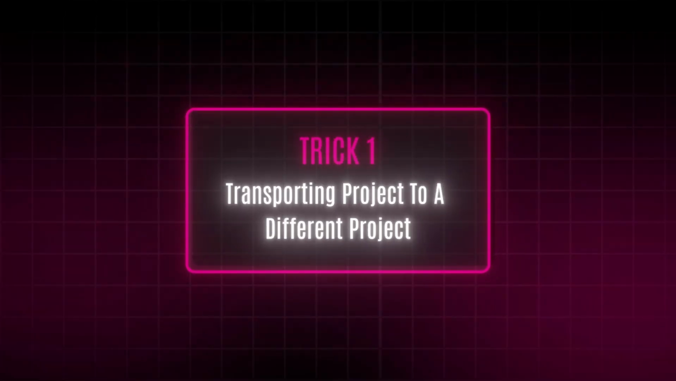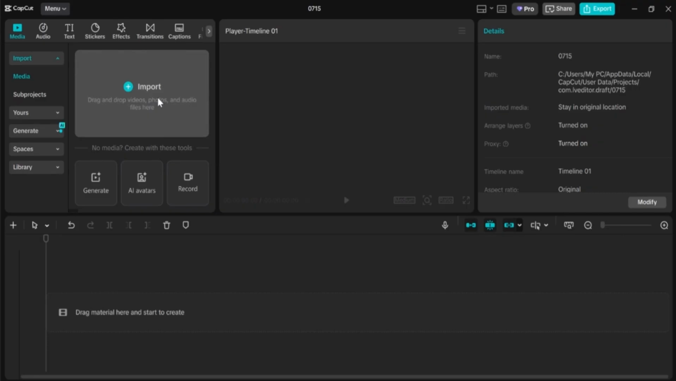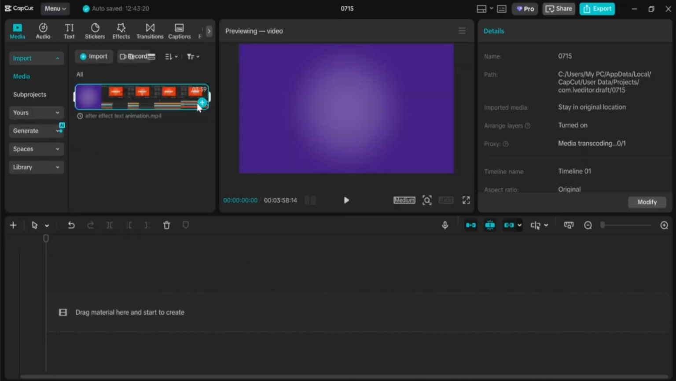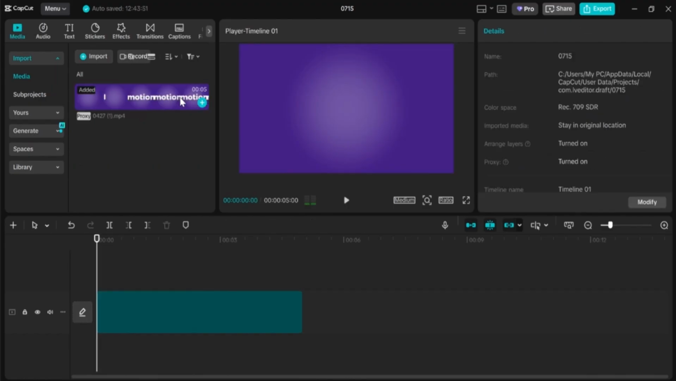The first on our list is transporting your projects from one project window to a different project window or a new project. And this actually comes in handy when you need assets from a previously edited project in a new project you are working on. And to do that, first, let's open a new project. Then I'm going to add a video to the media panel and add it to the timeline.